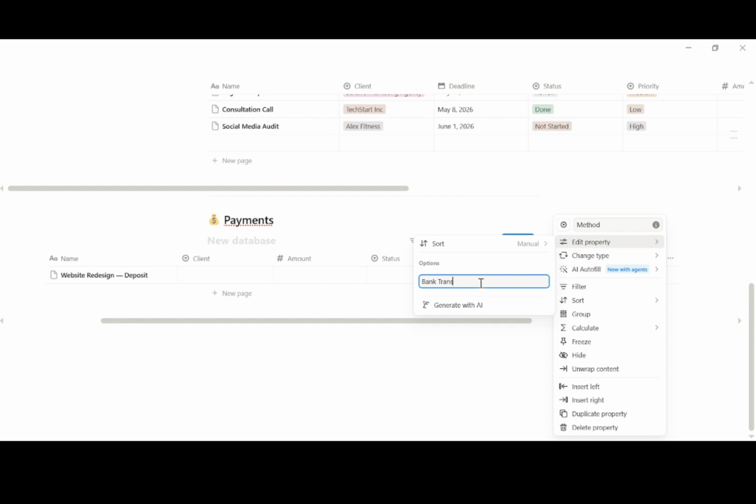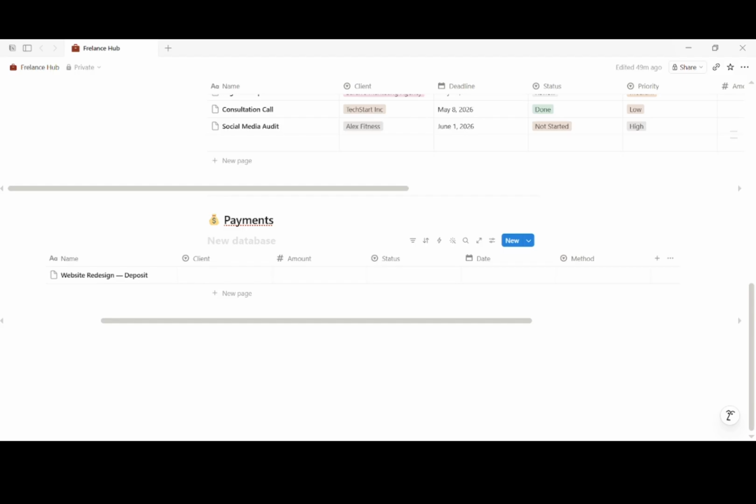Bank transfer, that's what most of my bigger clients use. PayPal, quick and easy for smaller payments. Stripe for clients who prefer card payments. And cash, because sometimes that's just how it goes. All right, all 5 properties are set up. This table is ready to track every single dollar.